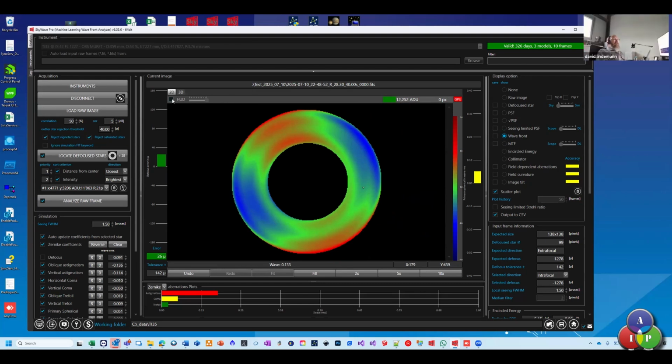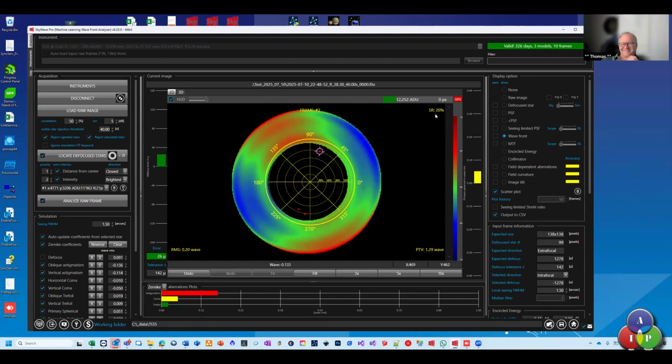And you can display the performance, the Strehl ratio. Here it is very low. The Strehl ratio is low because it's not well collimated. And the system is able to give you the Strehl ratio. We don't give that because the manufacturers of telescopes don't like that we communicate the Strehl ratio, because it's a really sensitive indicator.